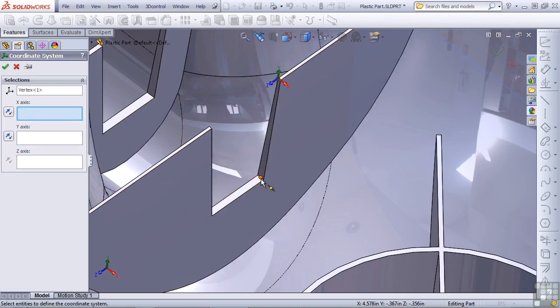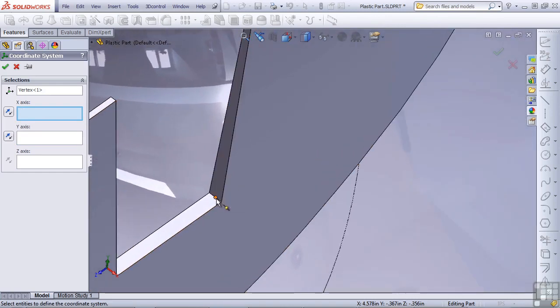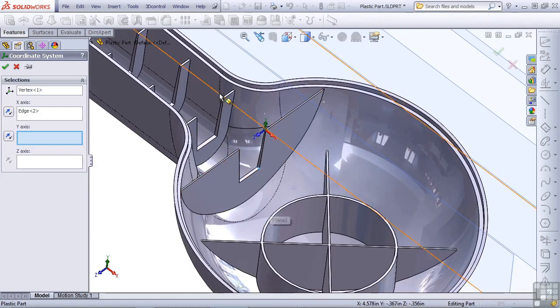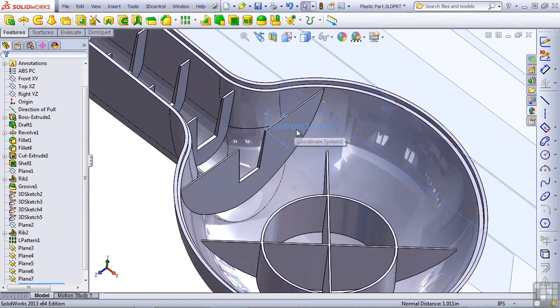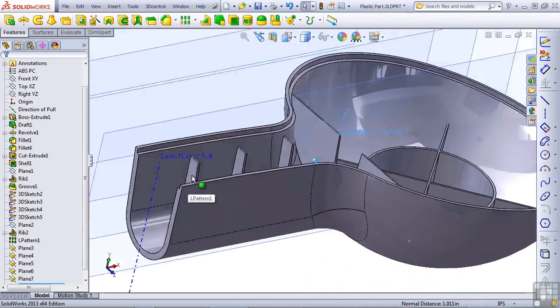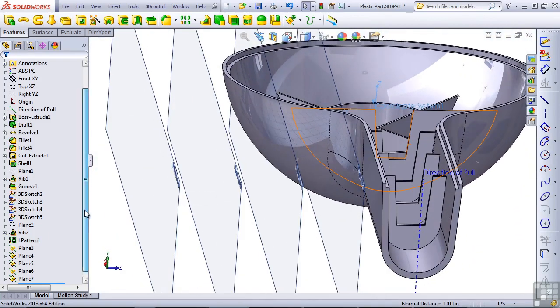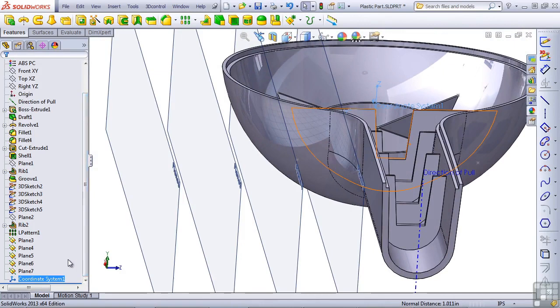Once you've established a coordinate system for your part, the coordinate system looks like this in the graphics window, and it looks like this in the feature manager. You can use coordinate systems to reorient the origin of parts being translated in or out of SOLIDWORKS, and there are other situations in which they come in handy. Many users can use SOLIDWORKS for a long time without ever touching the coordinate system tool at all.